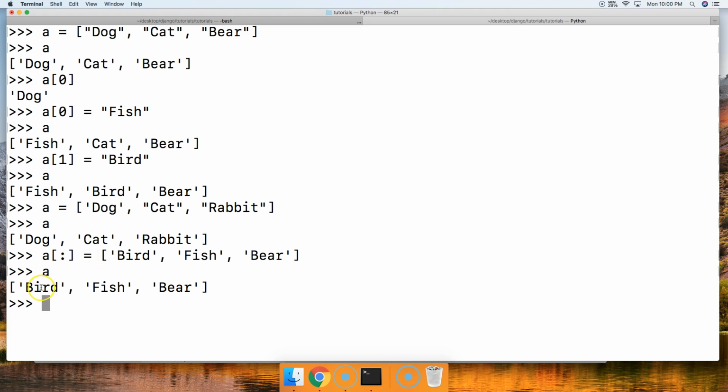How about if we just want to replace bird and fish with dog and cat? We do A square brackets colon 2 square brackets and then the assignment operator, and then we're going to put our other animals into the list, dog, comma, cat, hit return, call A. Now we got dog, cat, bear. So pretty much we're able to use indexing, like up here, to change out an animal. We can also use slicing, like down here, to change out multiple animals or objects in the list.